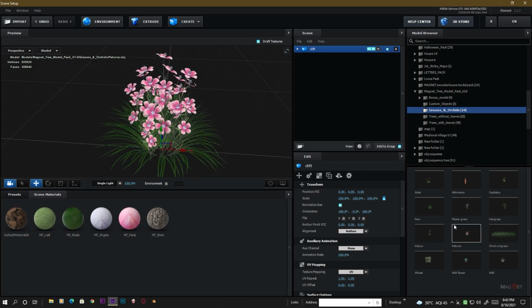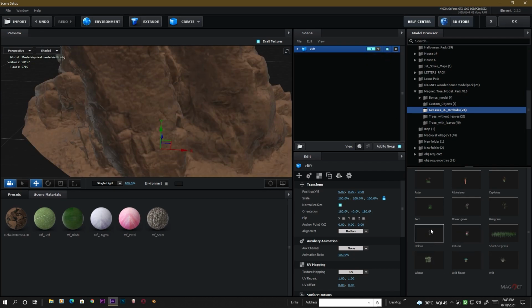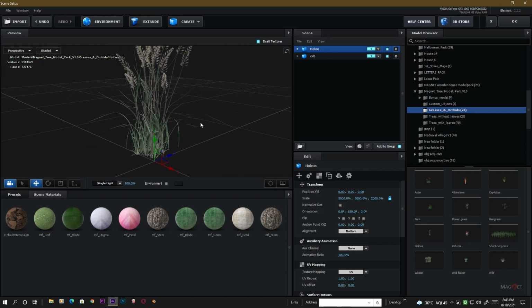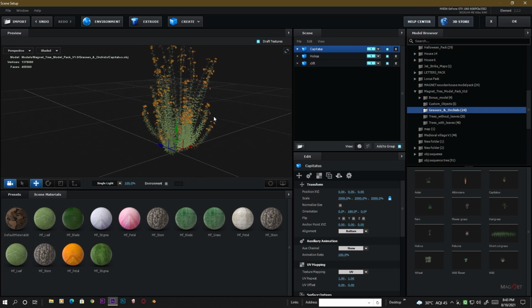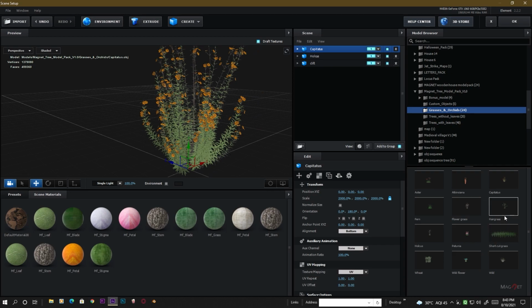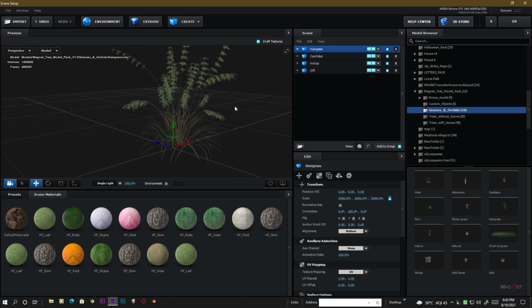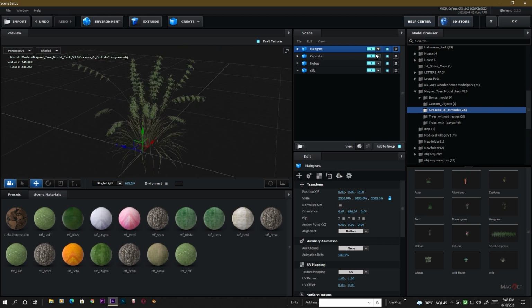or maybe we can use this one, and then we use some of these flowers, and then this one. Okay, so those are all placed in group number 1. You can see those are all placed in group number 1.